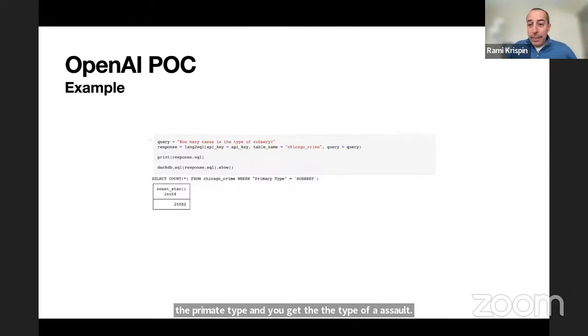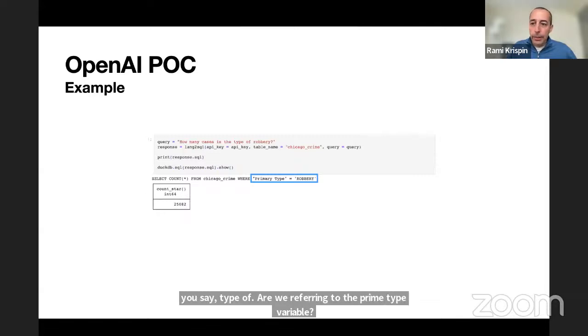Last but not least, there's another query that I was really surprised it was able to identify, even with partial context. Asking how many cases are of the type robbery. You can see that it was able to identify that when you say the type, you are referring to the primary type variable, and it asked the right query.